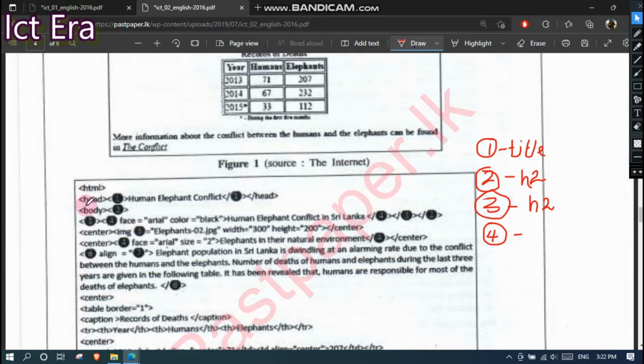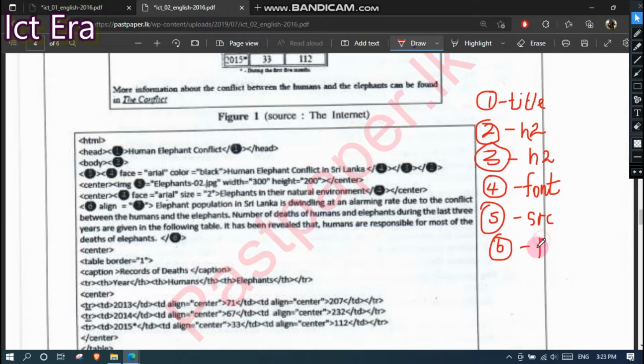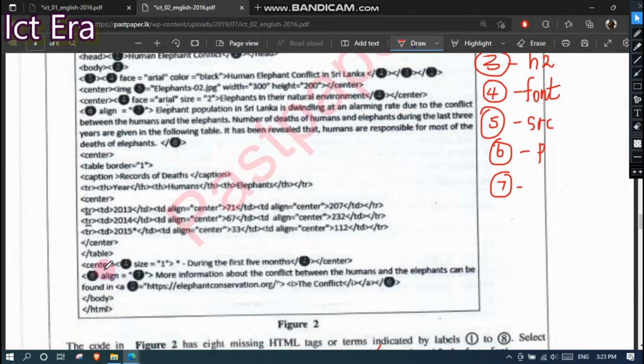Then image, not image. Fourth one, font face. Fifth one, image SRC. Sixth one, P align. Seventh one, P align equal, what align is justify. And eighth one is href.